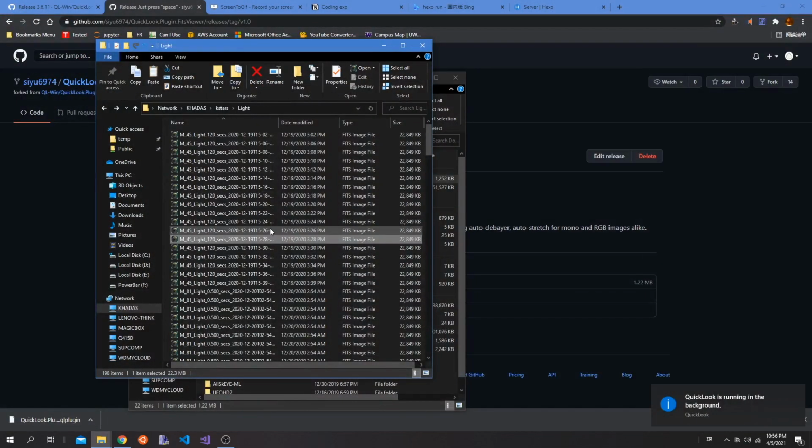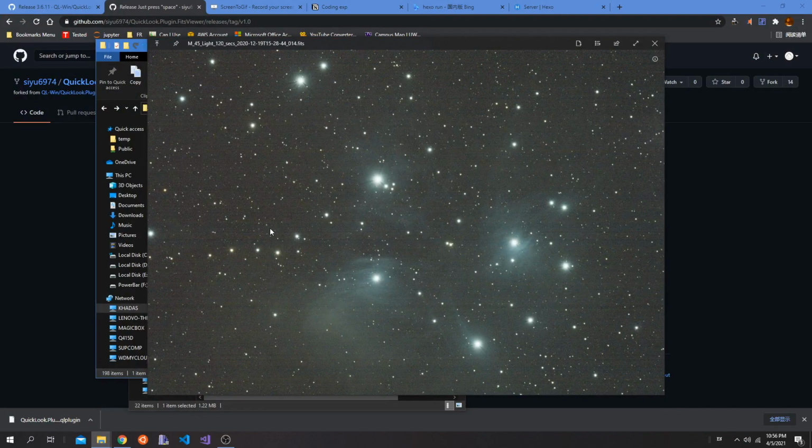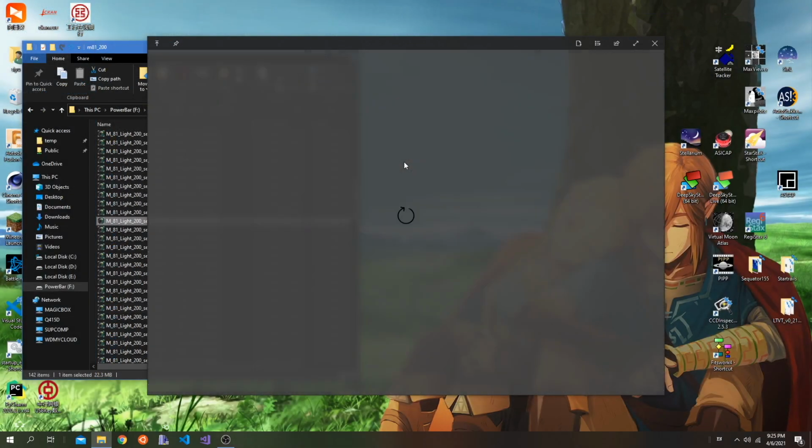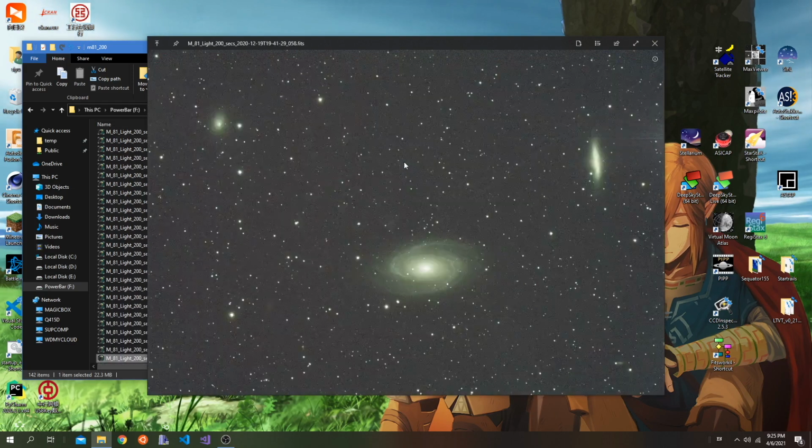The final step is to hit a space key on a face file. Et voila! I hope it will be useful for your workflow. I have been using it for a while and find it useful for scenarios like first-round image rejection.